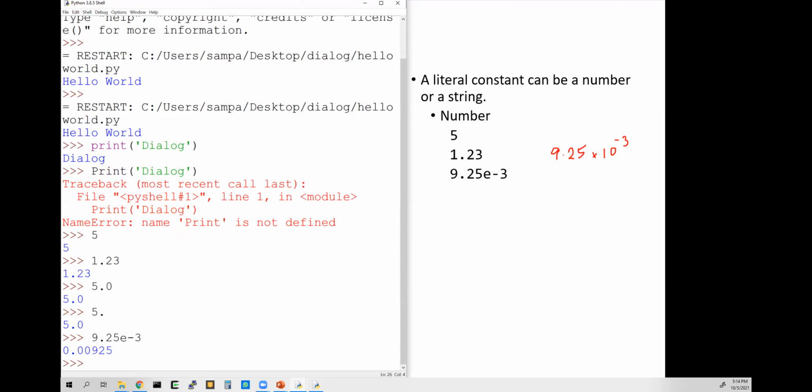Okay, quick small question. If you know the answer, you can type in the chat. What if I put 1 E2? What will be the output? So remember, this is 1 into 10 to the power 2. 1 into 10 to the power 2 means 100, but remember, it will take it as a floating point number.